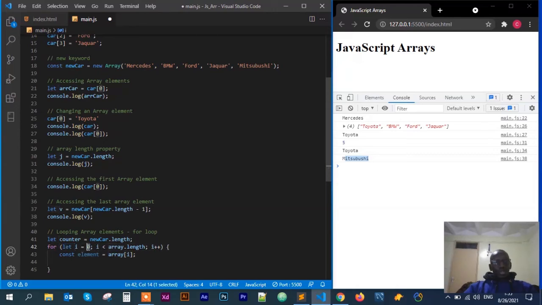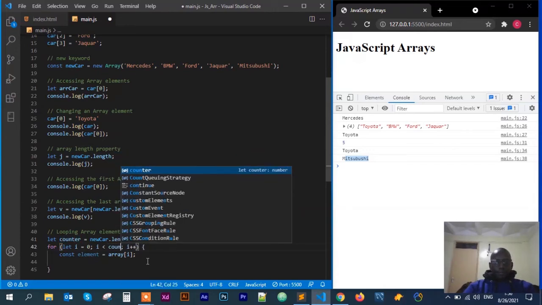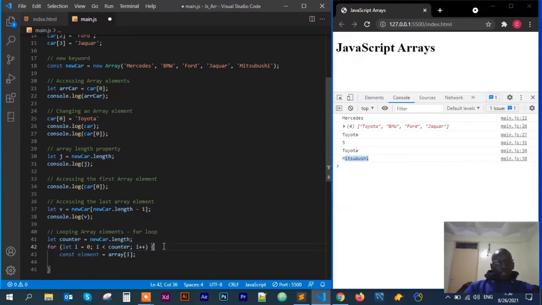We are setting it to 0. Then we are going to do now the counter, which we did here. This counter here, of which we could have used this new car dot length if we did not create this counter. But since we created this variable, it is what we should place here. So that's another way you could have done it.